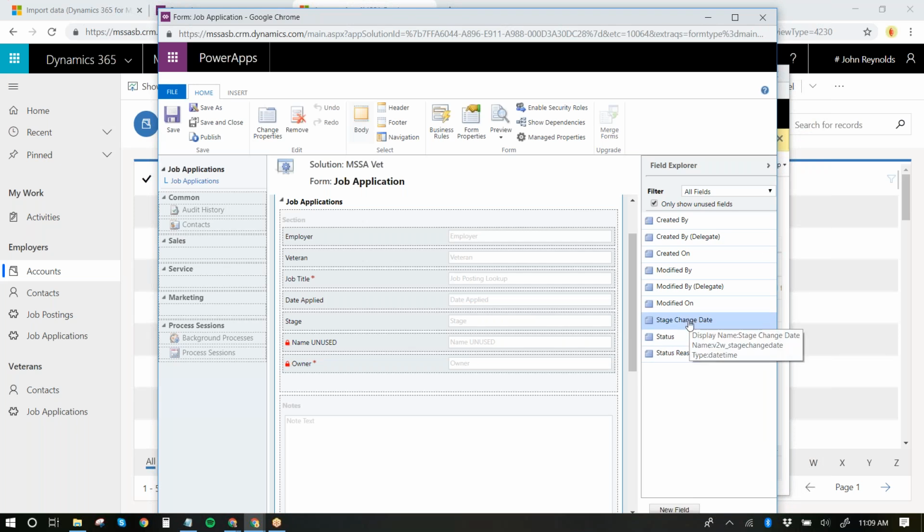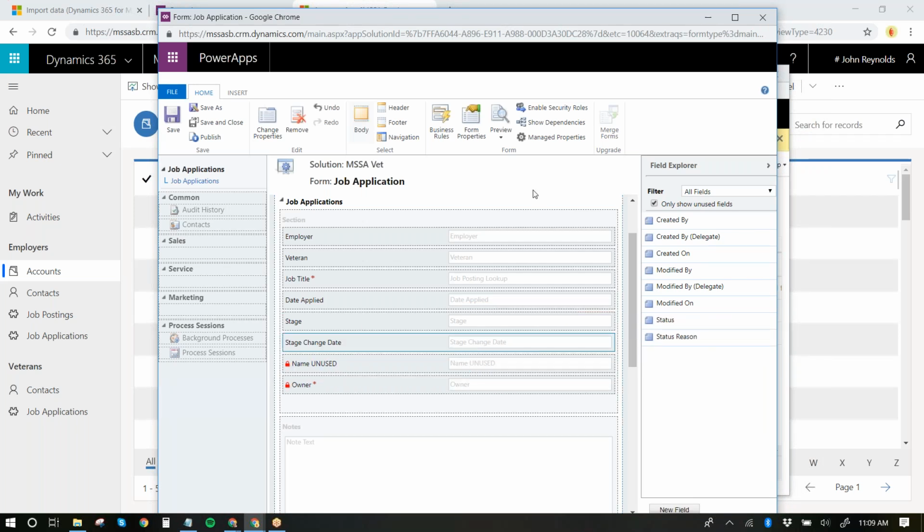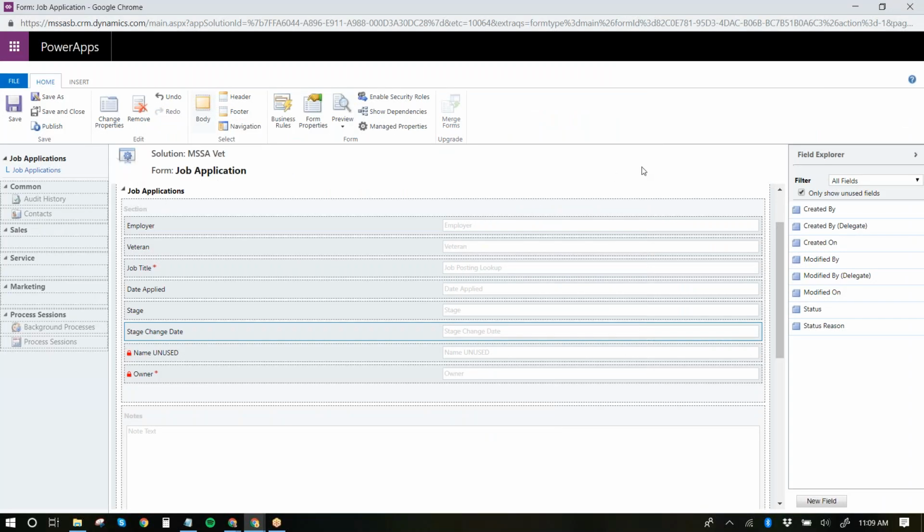So here we go. Stage change date. We'll put it under here. Now I would definitely format this thing so that we don't have a separate thing on each line. There's plenty of room, so you might want to fiddle with that a little bit.